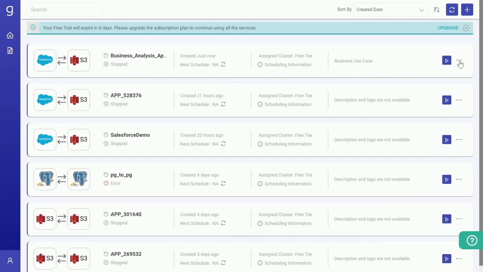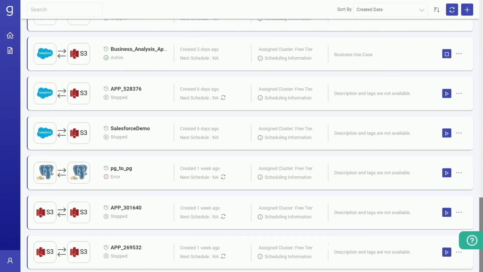The created ingestion application gets enlisted on the application's listing page. Once your application is successfully created, you can start it by clicking the Play button. That's how quick and easy it is to create ingestion applications on Gathr.